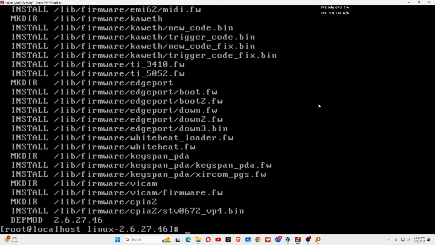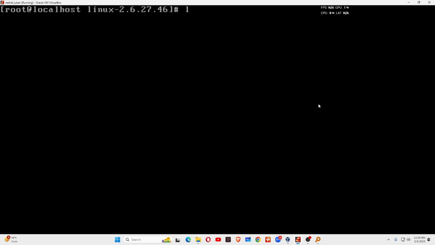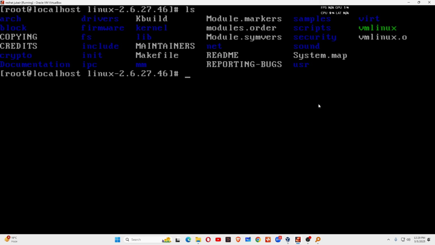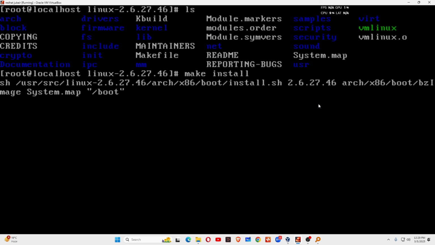Once the kernel modules are installed, you need to install the new kernel. Now you are allowed to install the new kernel. Clear the screen, and now I can install the new kernel. How to install the new kernel? Simply type make install, and this command will install the new kernel 2.6.27.